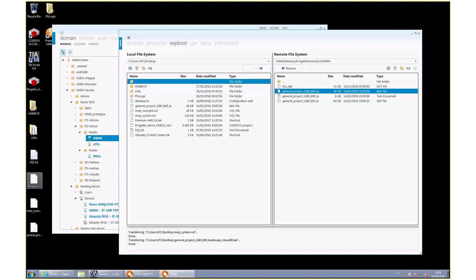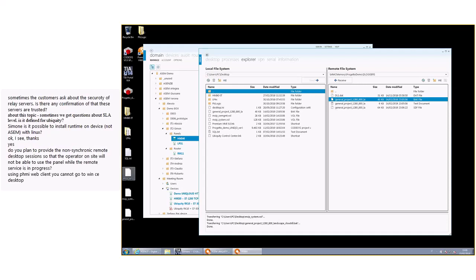Let me read the question. Do you plan to provide the non-synchronized remote? Well, at the moment, no. We are not planning this. So, on purpose it is synchronized. If you need an asynchronous session, then the answer is, why don't you use the web client from Premium HMI? So the web client is the asynchronous session. You can do whatever you want from remote, regardless of what the panel and the local operator is doing. If instead you want to provide assistance, then you take the control of the system and then you are using Ubiquity Remote Desktop. So that's the way we are seeing now.